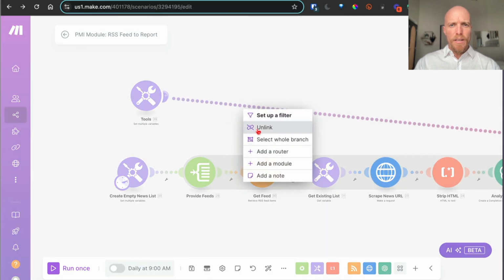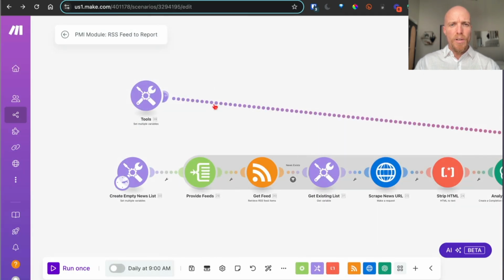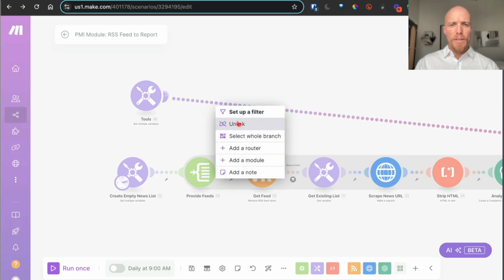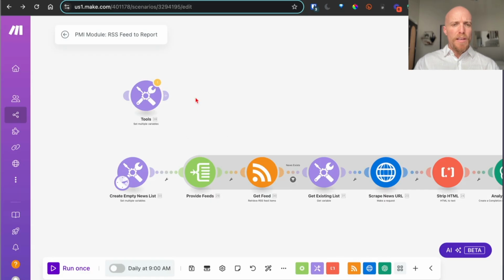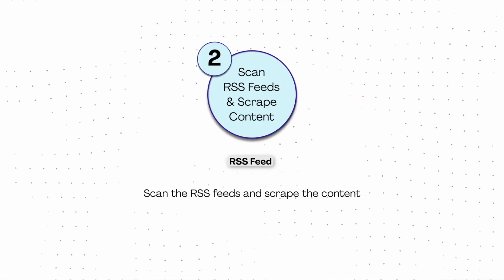Let's just unlink this. If you notice, when I control click on things, I can pull up a little submenu, and that's going to come in useful in a little while. So the next thing we're going to do, and by the way, you'll see all of mine are neatly labeled. I think this is a good best practice to label your modules. You can right click on this and rename. I'm not going to do it for all of them because I've already done it. Create empty news list. I'll just do it for that one, but that is best practice.